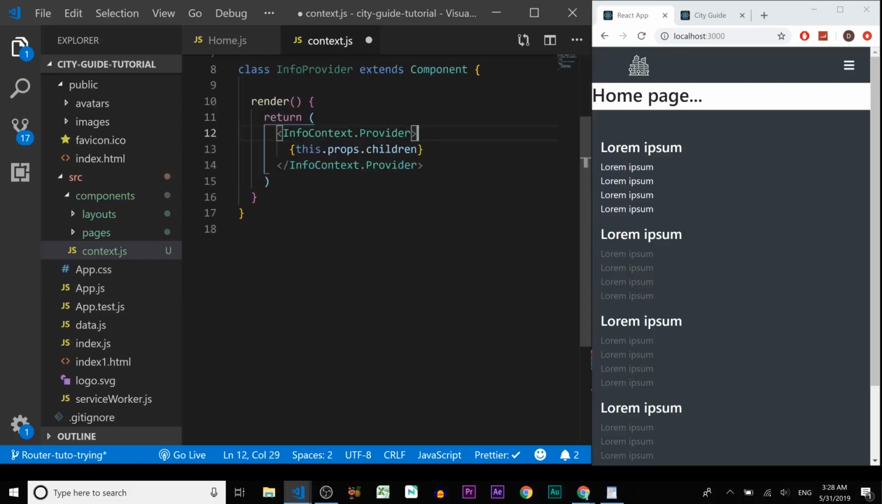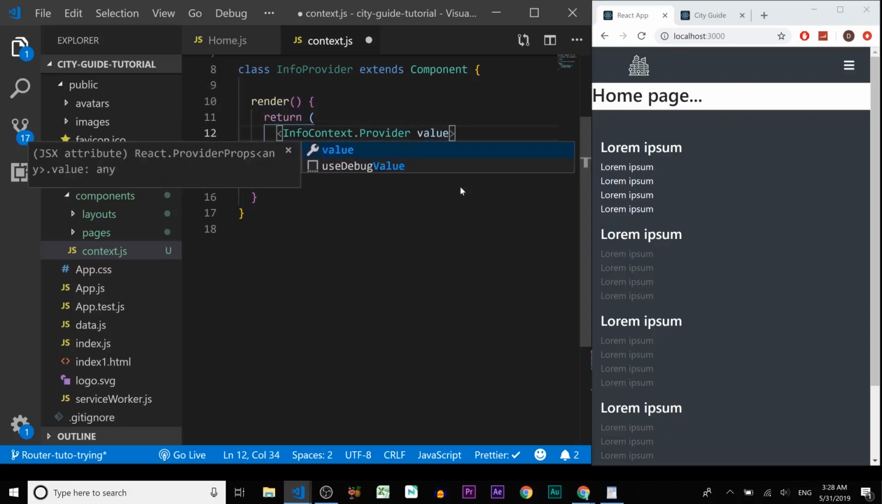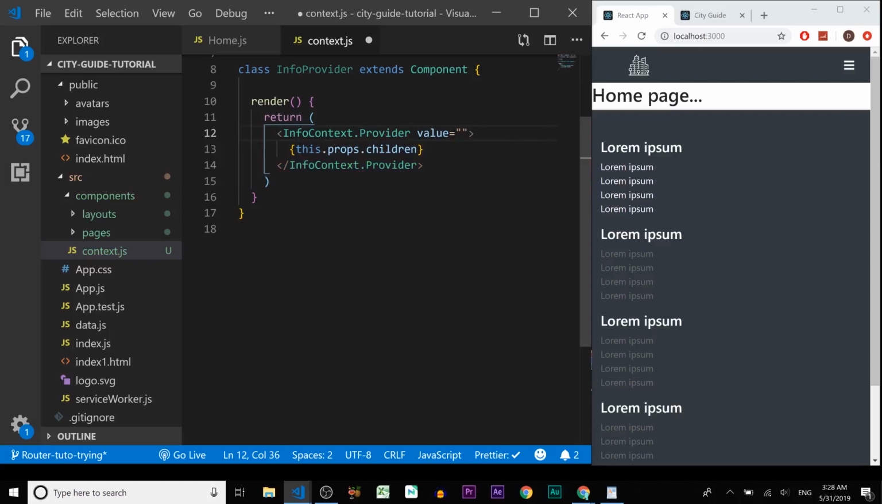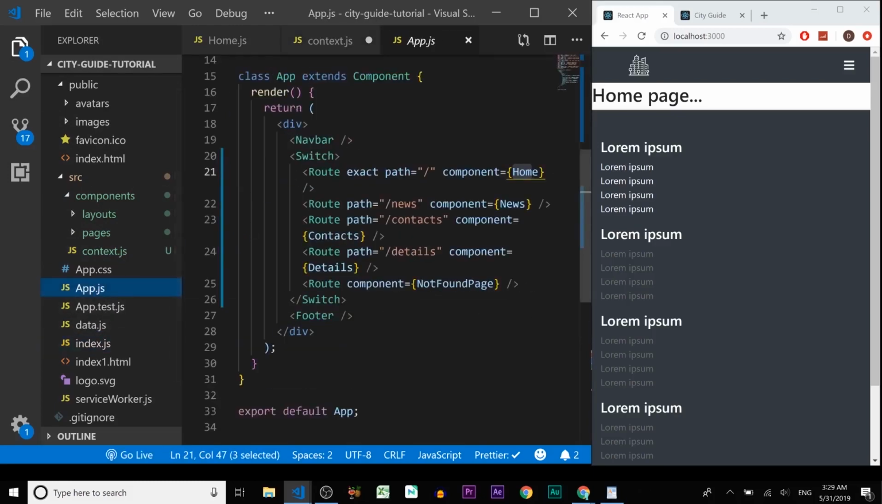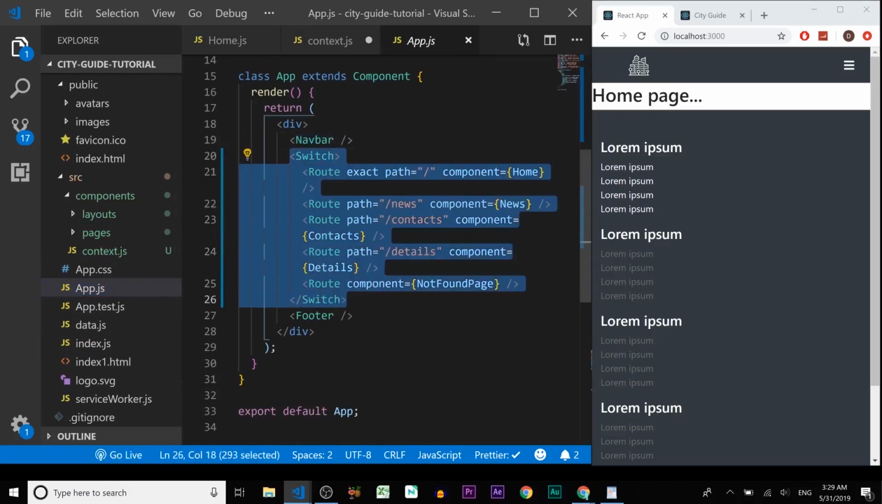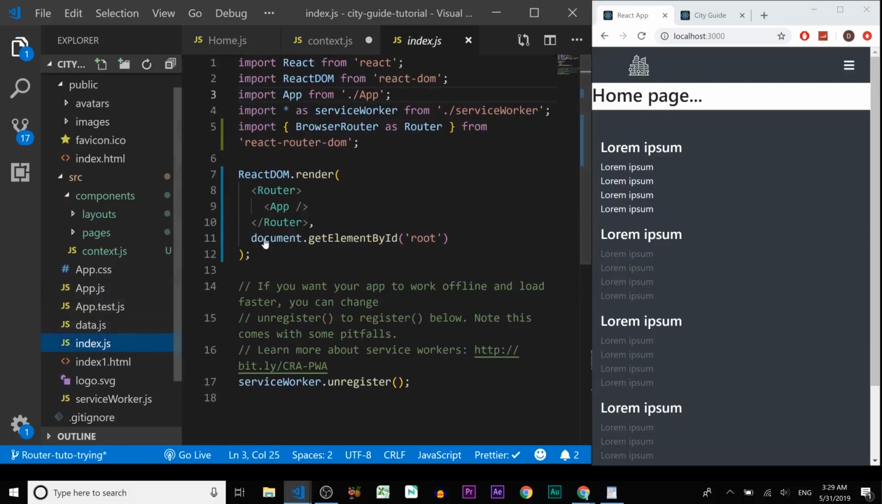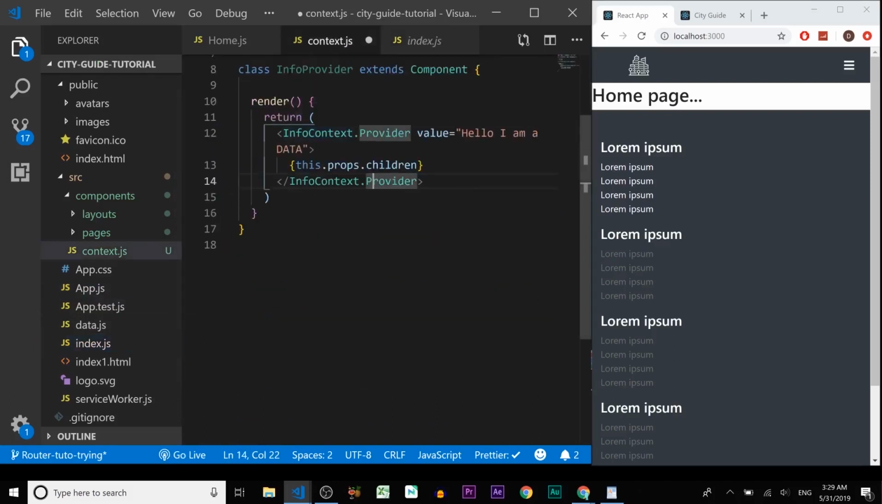And why is it children? It contains, you know, the parameter value, which contains all the data. For example, let me show you. Hello, data. Okay, so why is it children? So we're gonna wrap our highest component in the tree. Our highest component in the tree is app.js, which contains our navbar. We can switch between all the components. So it's a main component. So we need to wrap our main component inside the index.js in the info context provider.